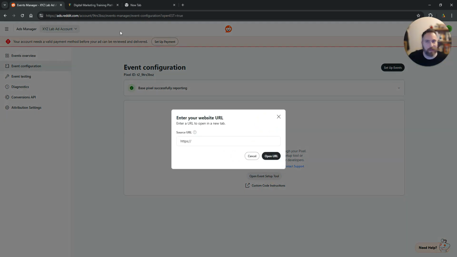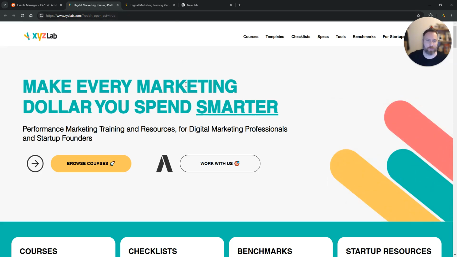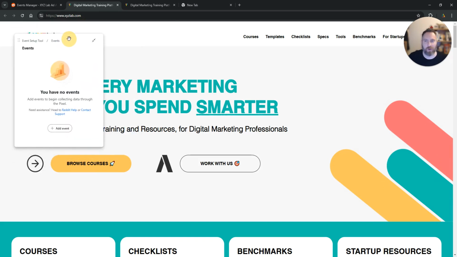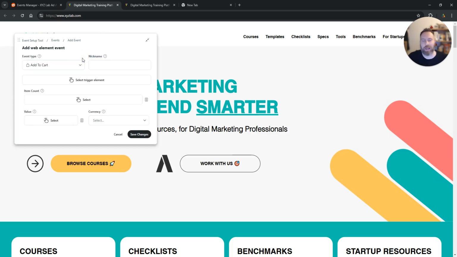We're going to click this option, we're going to copy our website URL, we are going to paste it here, let's say the home page, and we are going to open our website with the Event Setup Tool. So now we see our website in front of us with this box floating around on the left hand side. And there are two ways to create events now on Reddit ads. Option number one is to click here Add Event and use web elements, which means we want to track button clicks, for example, right? So we're going to click here, and let's say that I want to track how many people click this button that says work with us.